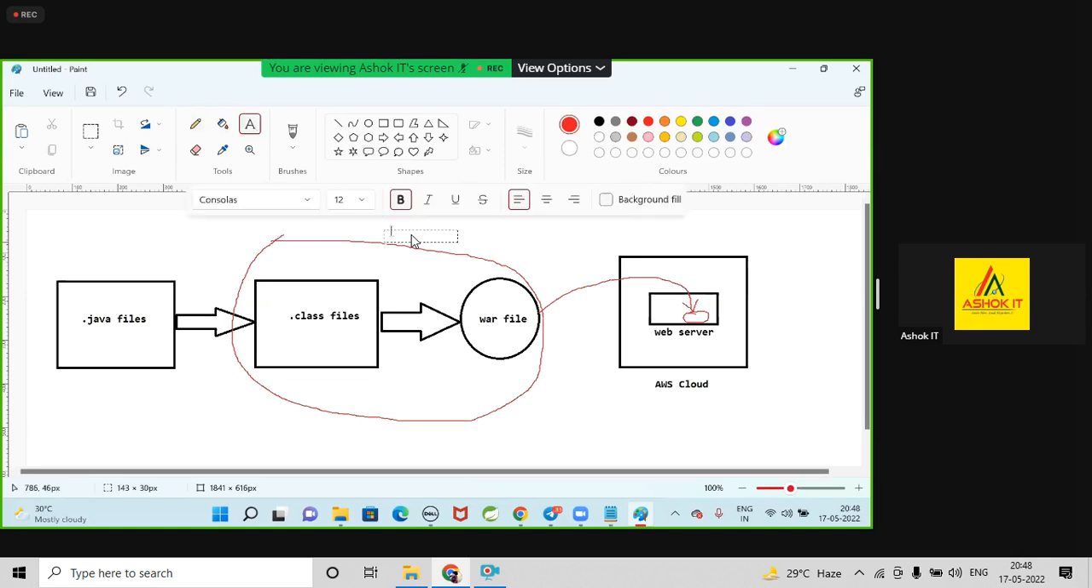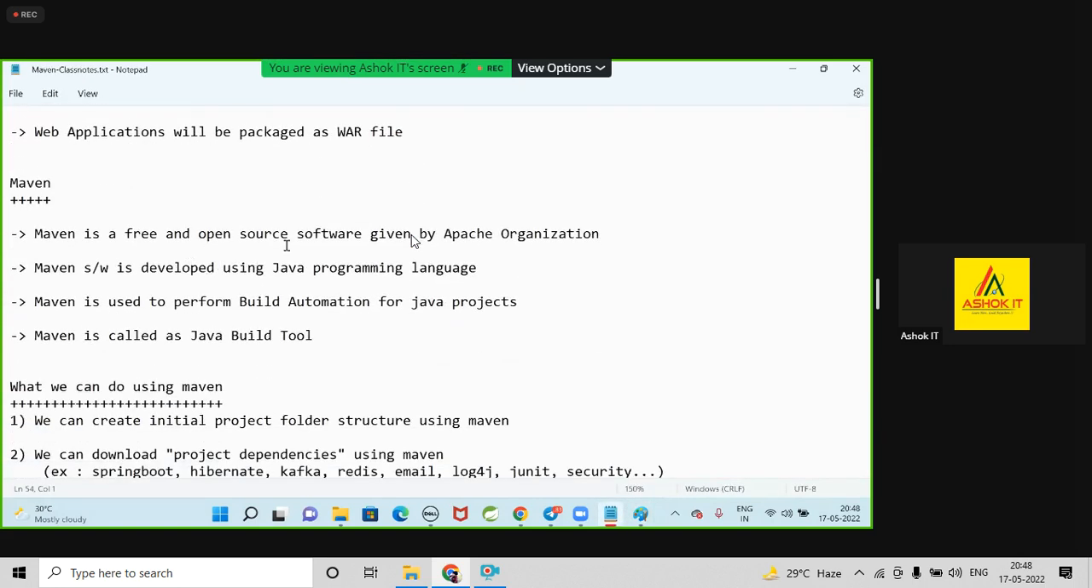This activity can be done by using Maven software. What is Maven? Maven is a free and open source software given by the Apache organization. Maven software is developed using the Java language only. Maven is used to perform build automation for Java projects. Maven is called a Java build tool.